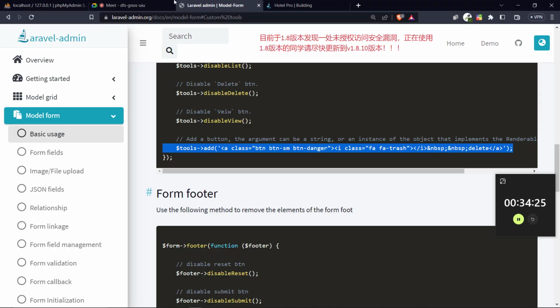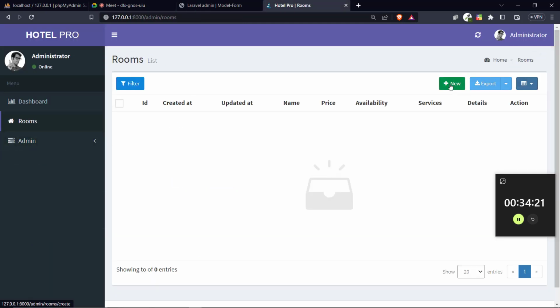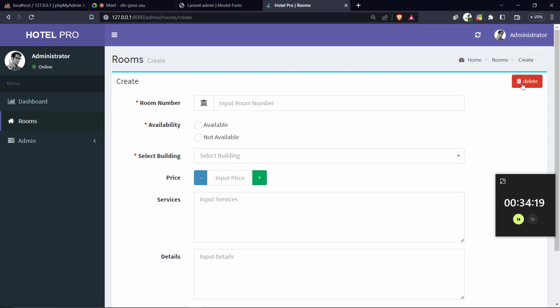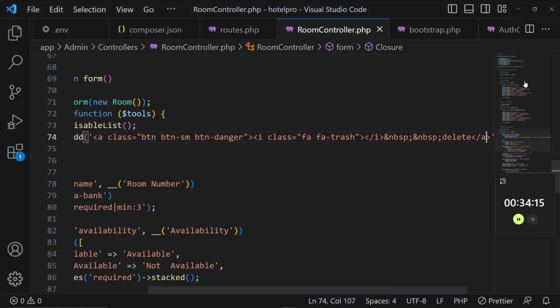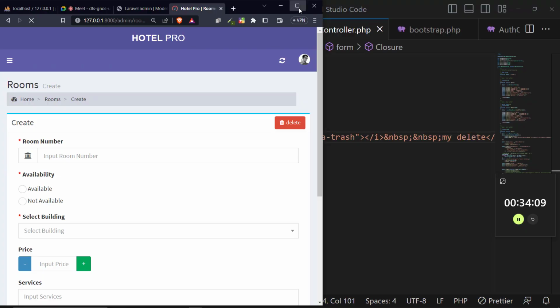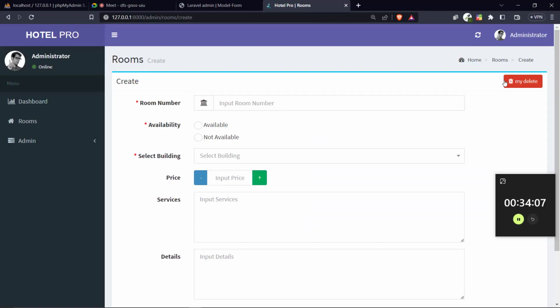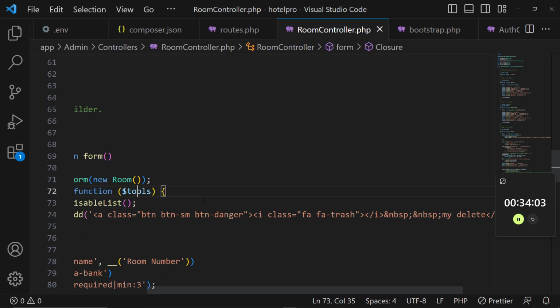So if you want to put HTML there, you can do it like that. If I come here to rooms and go to add new room, you'll see I'll be able to add the delete button here. I can just simply put something like my delete. Here I'm trying to show you that you can access this layout, this section, using those tools.